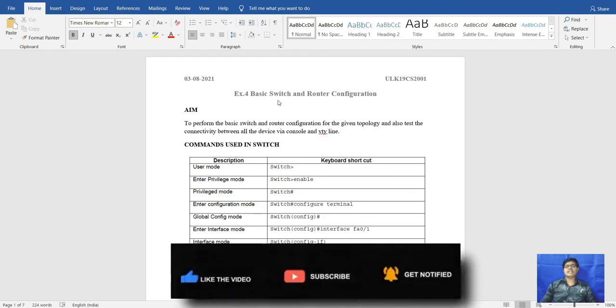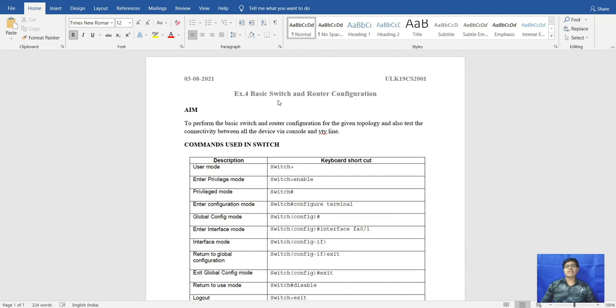In the last experiment we saw the HTTP, DHCP and DNS configuration, and we built the topology and checked the connectivity between the HTTP, DNS and DHCP. Here we will configure the switch and router, build a topology and check the basic switch and router configuration. So the aim is to perform the basic switch and routing configuration for the given topology and test the connectivity between all the devices via console and VTY line.